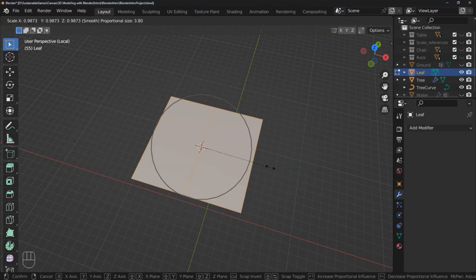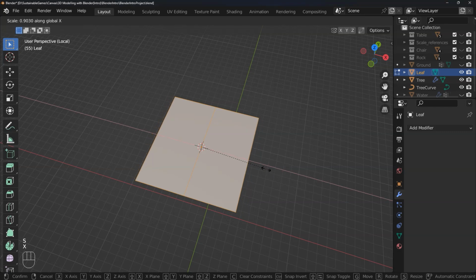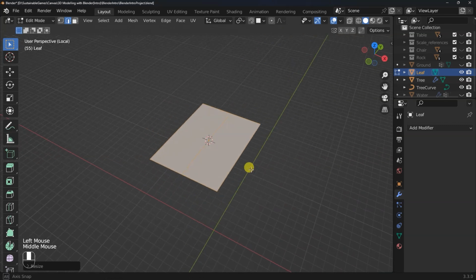Then I would like it to be narrower, so I should definitely resize it by the x-axis. Remember to turn off proportional editing by typing O, so S, X, and make it thinner. So I think I like that.